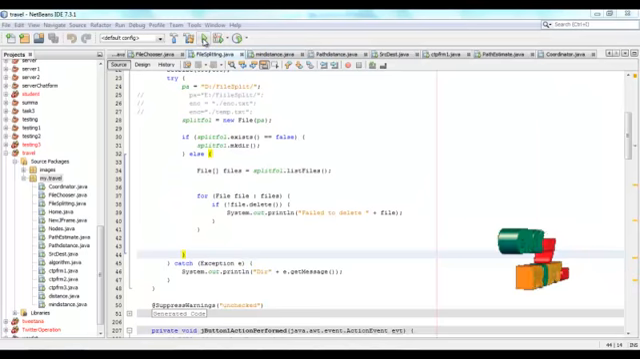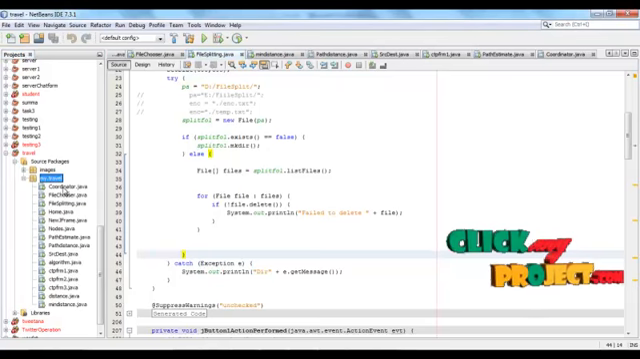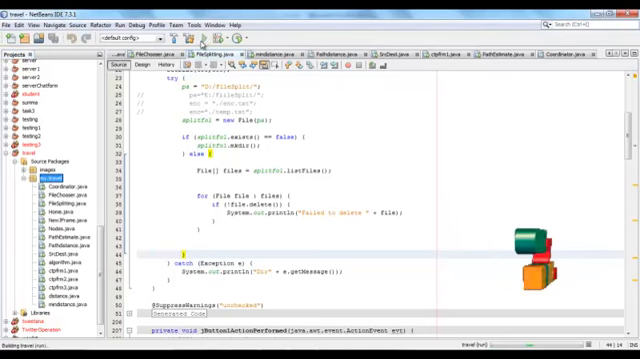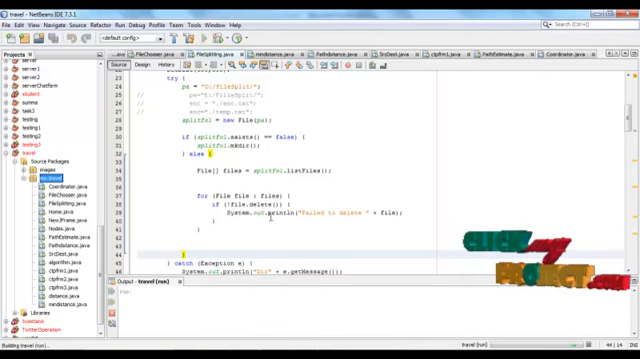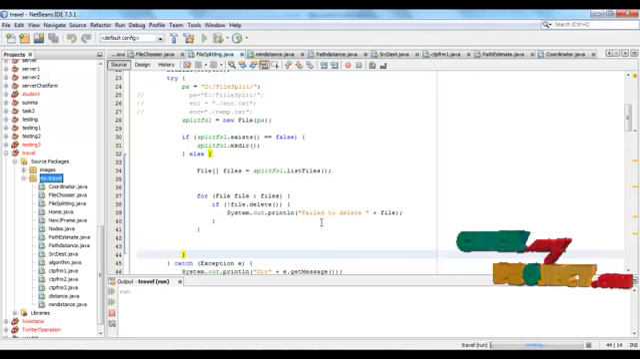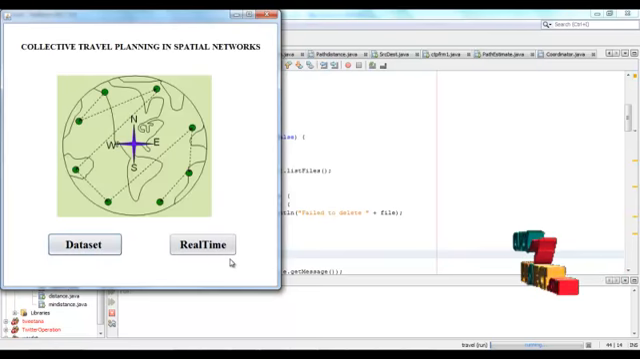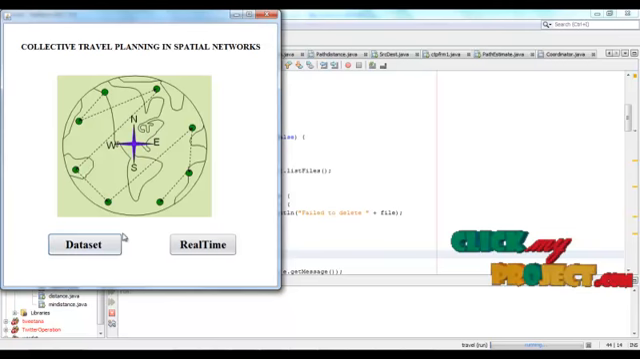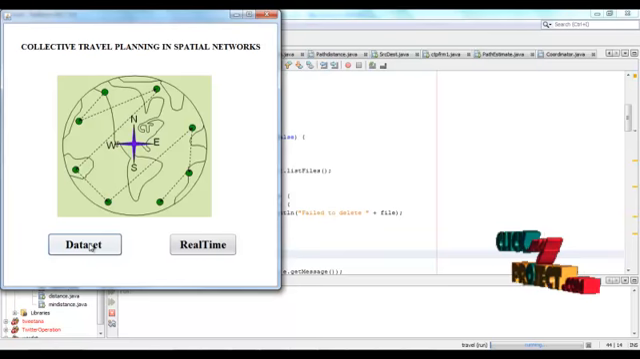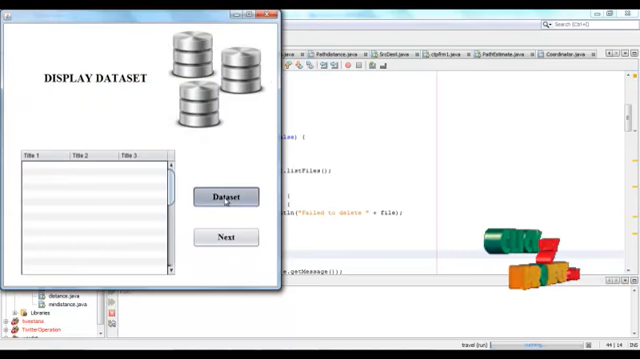We run the program. We will start by right clicking the project, or otherwise we use the button. The project will be run. First, two buttons are used. One type is data set, and another type is real time. First I deploy the data set button and display the data sets.